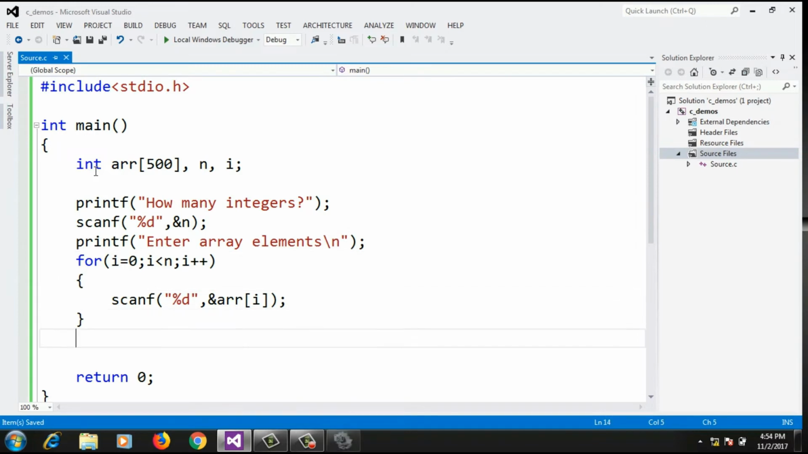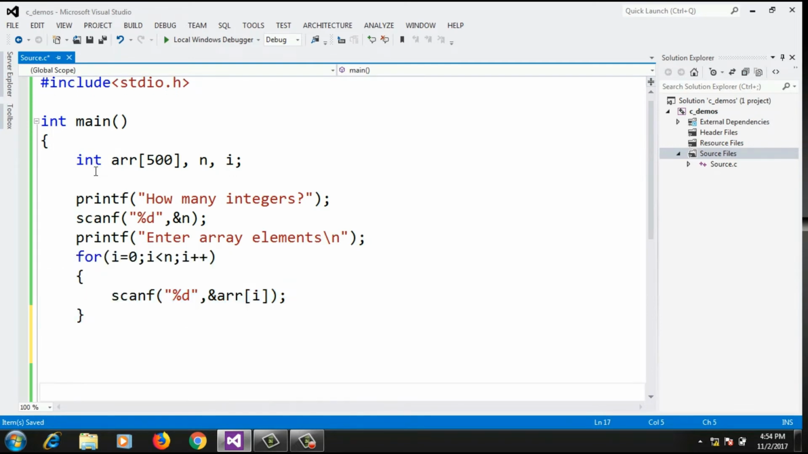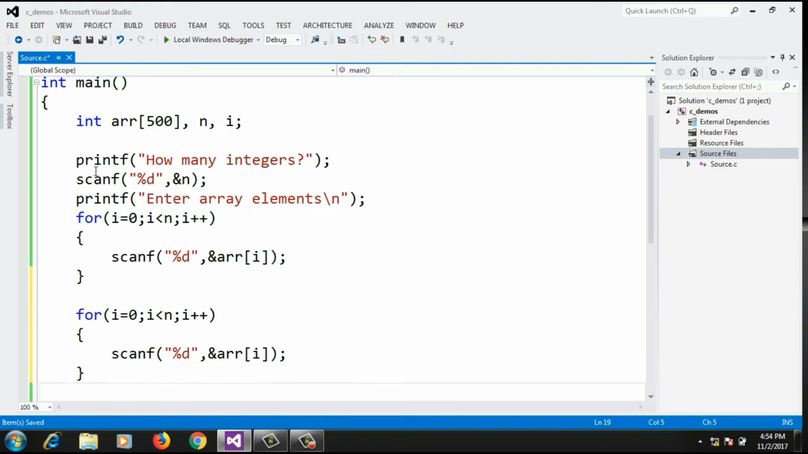After that I will print the array elements. So again, to print the array elements, same for loop I will copy and I will replace scanf with printf. So here it will be printf statement, and now I do not need to print the address, so I will remove the ampersand.